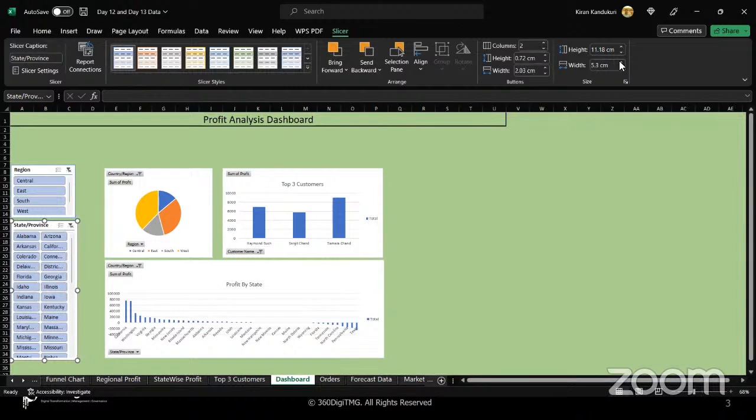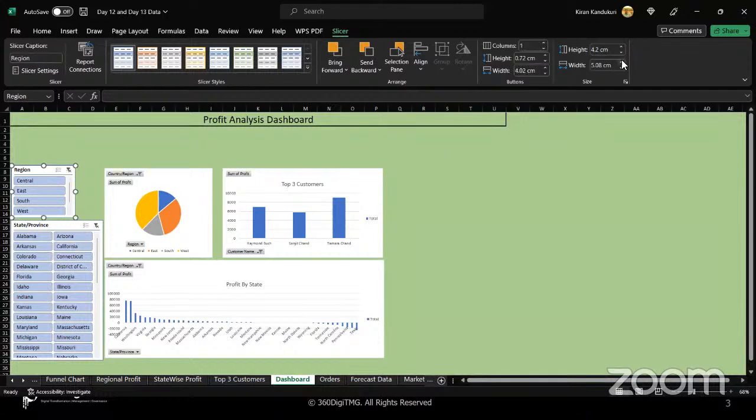Maybe increase the width, isn't it? We can make this bigger because we are using 2 columns. We might want to see the names nicely, clearly. This one also, let's match it with the one below by increasing the width. Okay, so these are the 2 slicers. Then slicers also have a contextual ribbon. If you want it to match with the background, you can change that as well.